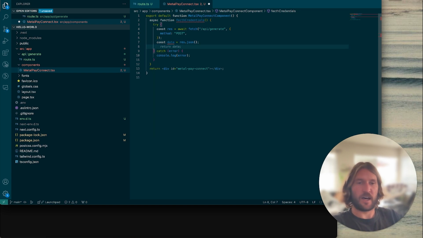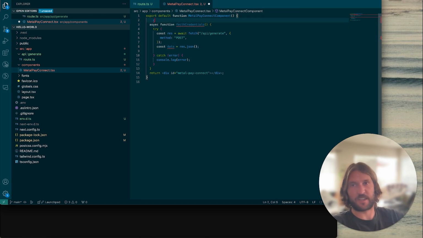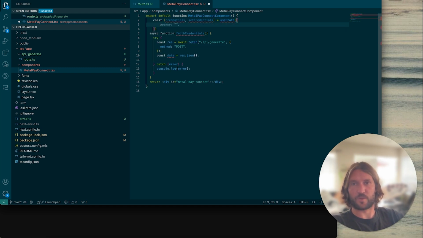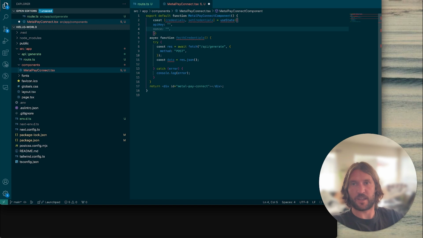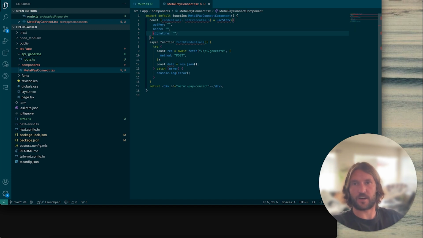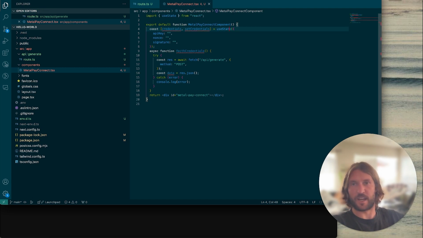And then once we get that data, we actually want to set it to a state variable that we've declared. Why don't we call that state variable credentials? So I'll jump up here for a moment and I'll set that up. So const credentials, setCredentials equals useState, and the default values will be apiKey as an empty string, nonce, and signature. It's like it already knows. So we have those all set up. Let's import useState as well, and amazing.